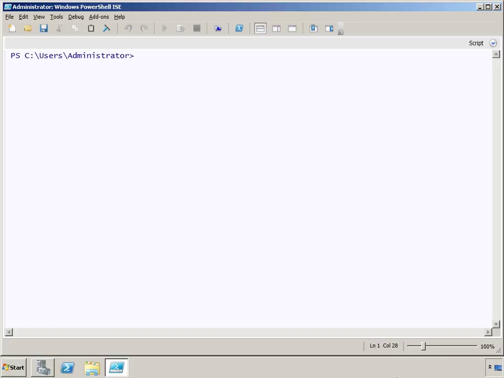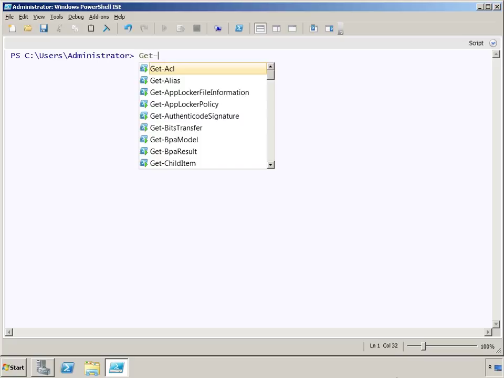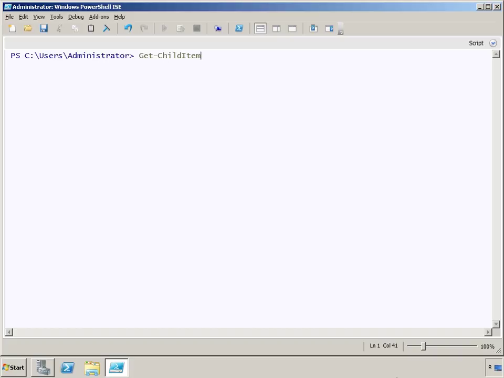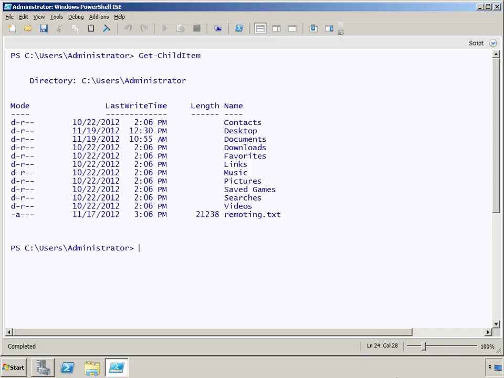All right, so what we're going to do here is start off with a simple command that can give us the contents of the current folder that we're in. And this command in PowerShell is called Get-ChildItem, and it works just like the dir or ls commands from DOS and Unix respectively. Right? So if I say Get-ChildItem, I can see that in the current directory I have a variety of folders, and then there's a text file in there as well.